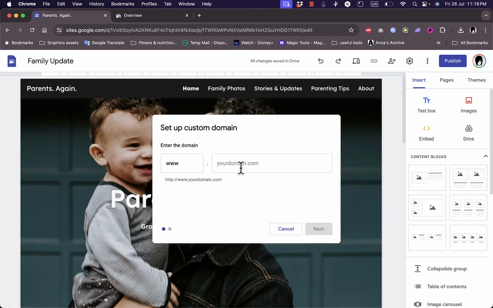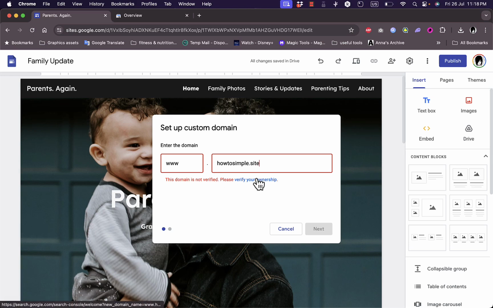Now enter the domain name here. So there's a domain that I purchased on GoDaddy. Okay, now I added the domain name that I purchased on GoDaddy. And of course this domain name is not verified, so I need to verify my ownership of this domain.